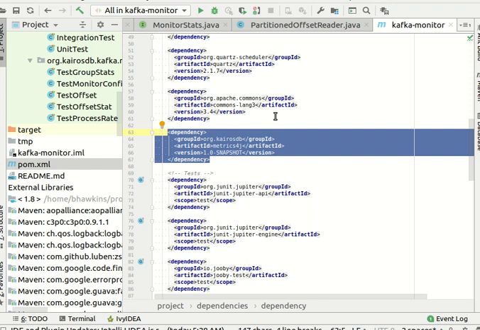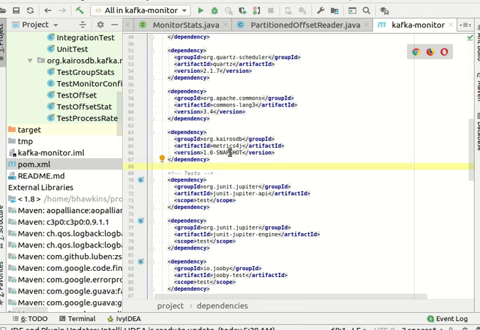So the first thing you need in your application is to include the metrics4j dependency. You can see I've included it here. This is an early beta, but whatever version you have available, put it in here.